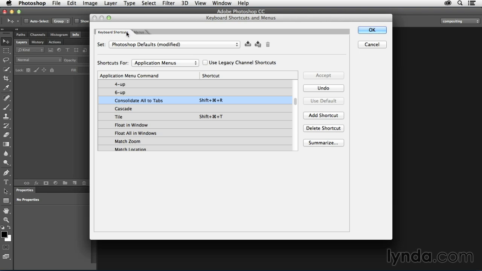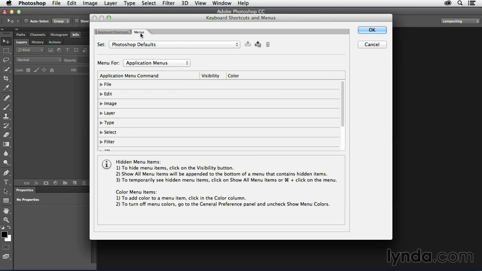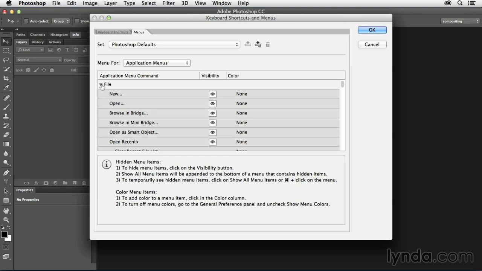One more thing I just want to mention, you can see here at the top, we're on the Keyboard Shortcuts tab, but there is also a Menus tab. And right now, I'm not going to turn off the visibility for any of the menu items, but I just wanted to show you that it was possible. So say, for example, you never use a menu item, for example, you never use Browse in MiniBridge. Well, if you click the eye icon next to that, it will no longer appear in the drop-down menu. So again, I'm going to go ahead and toggle that back on.